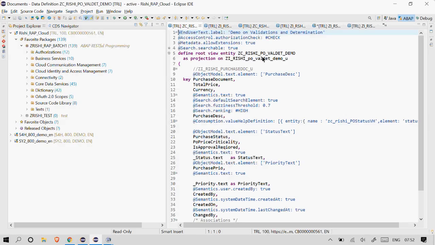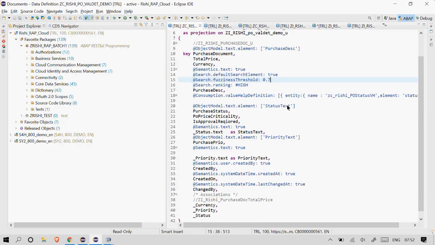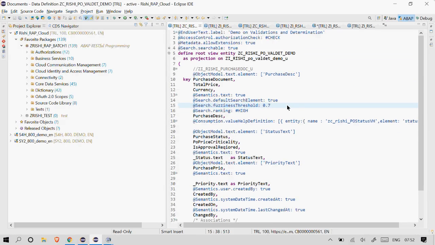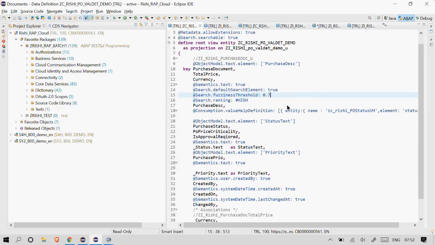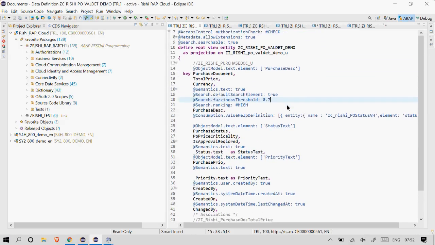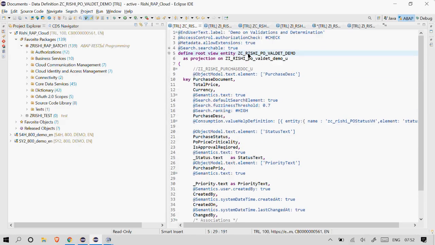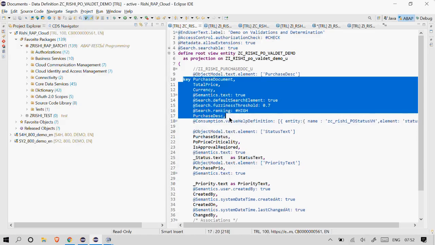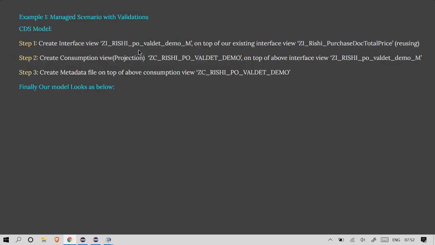I created the projection on top of my root view, which is GRC validate. I have added all the annotations exactly as we created them for the purchase document application previously for the transaction app, which is the unmanaged scenario. I'm doing the same thing, nothing complex, but without any associations. For this also we have defined the metadata extension, how our purchase document should appear.